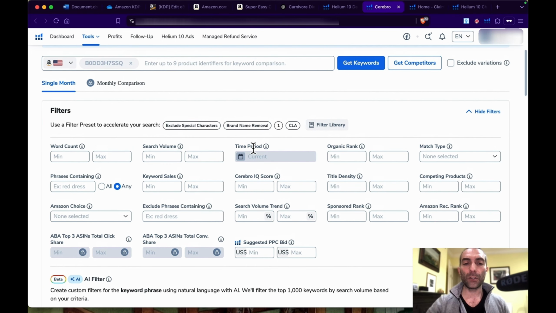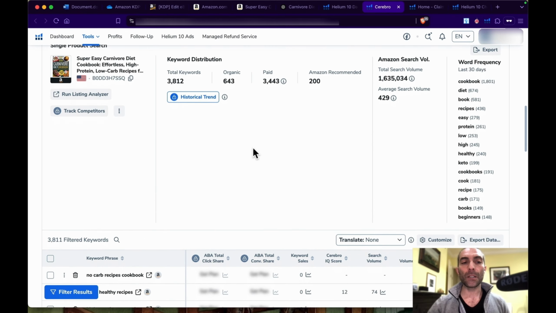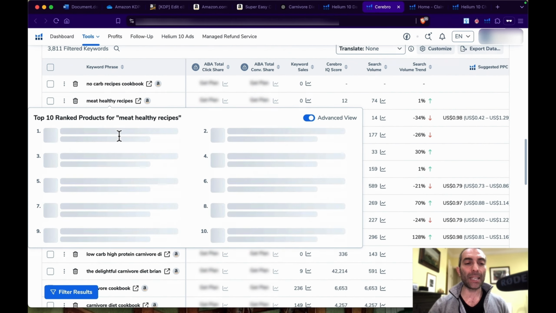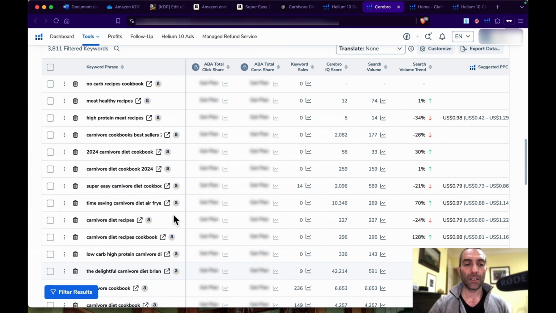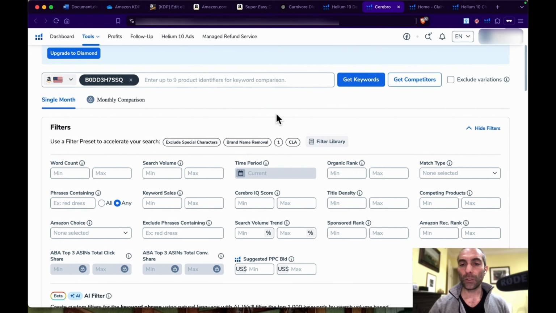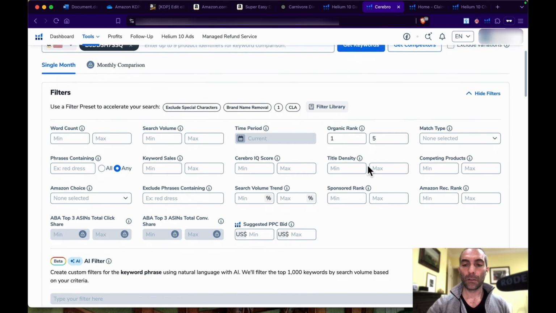Yep, when we get to here, this tool will tell me the keywords that this book is ranking. So you got here the main keyword that this guy is using, as you can see, all of them here. Now, what you want to do is go to organic rank and put from 1 to 5, and you give it a go.